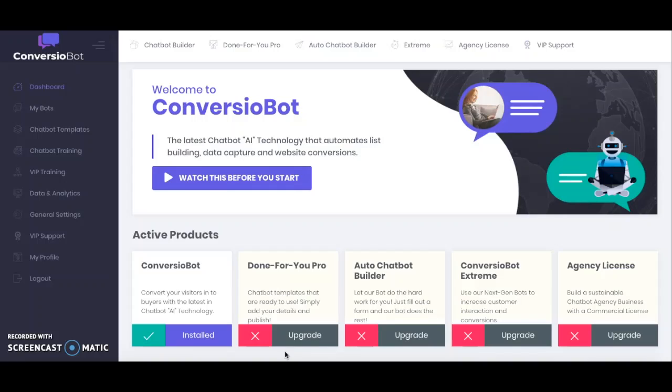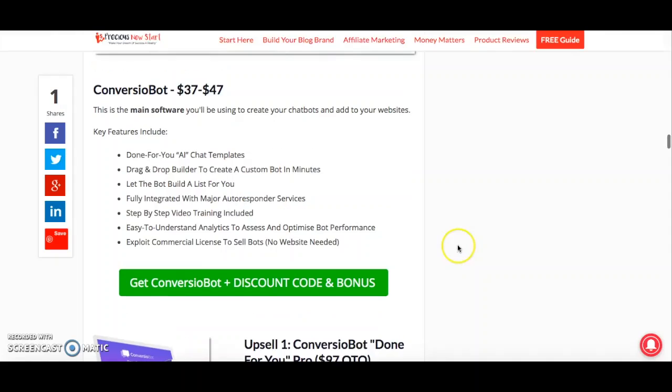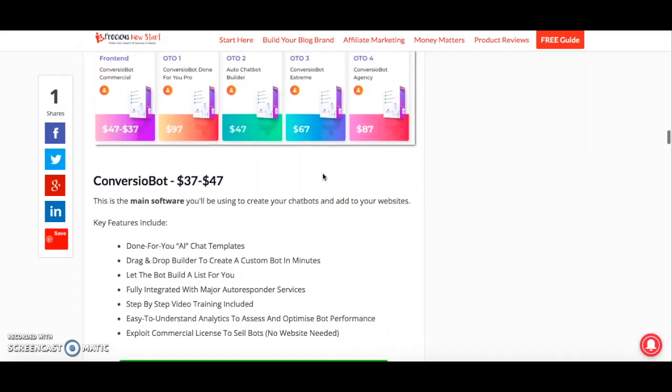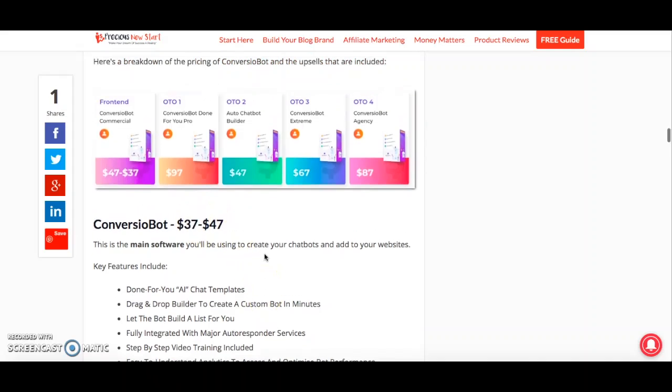Oh, that's it. If you're interested in the price, I'll just head over to my review. I have put the price here. The price of the main product is $37 to $47. I think there are two different types of memberships available, so depending on which one you purchase, it's going to cost you either $37 or $47. Then you've got the upsells. The first upsell is $97, the second upsell is $47, the third one's $67, and the fifth one is $87. So if you were to purchase all the products, you'd probably be spending about $300, I'd say about $300-something.